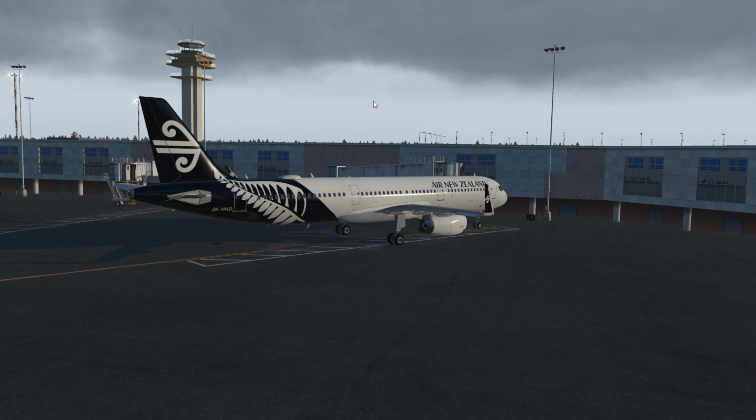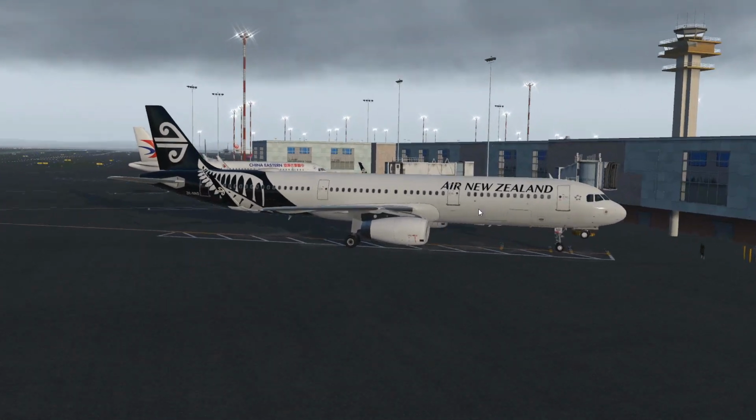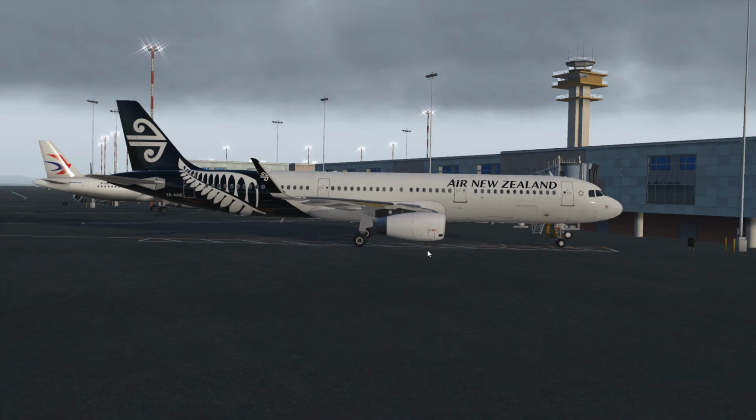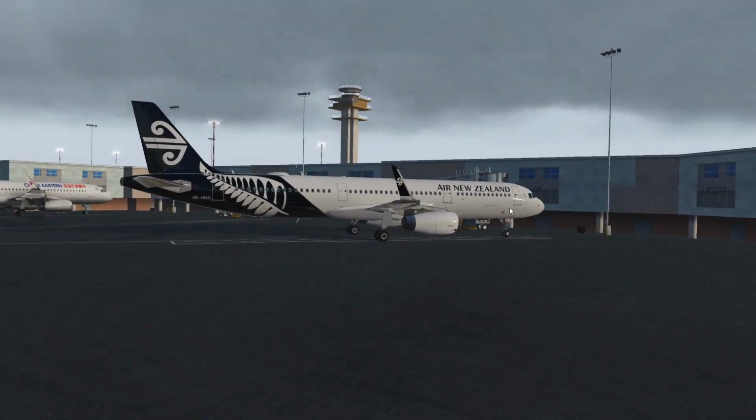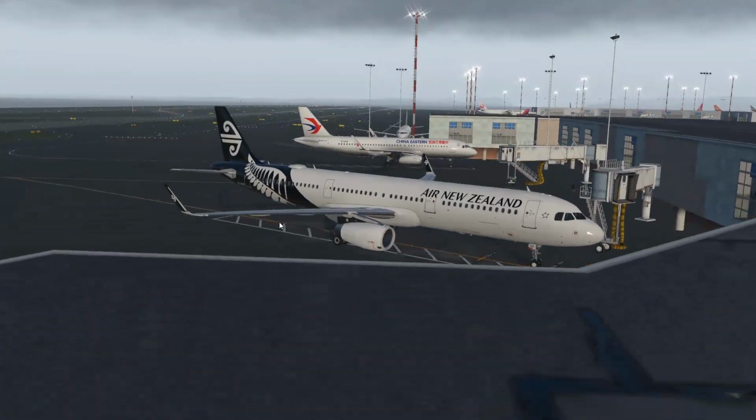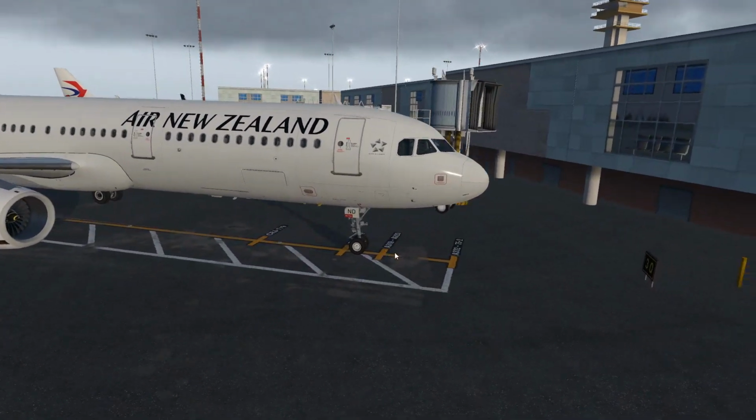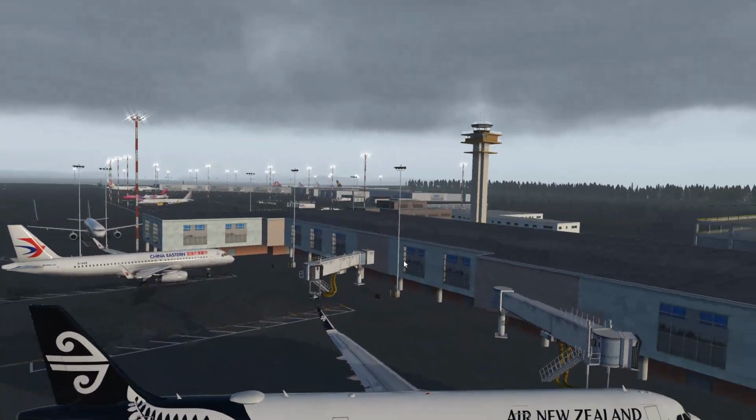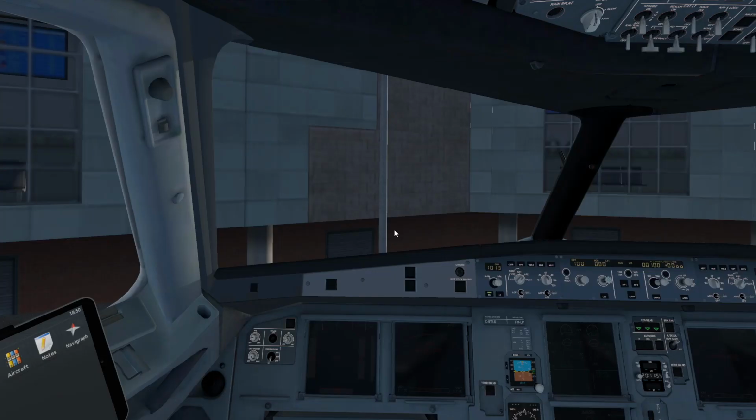Everyone, welcome to X-Plane 11. Today we're doing a flight from Auckland to Queenstown in the Airbus A321 for Air New Zealand. It's usually operated by an A320, I think. But yeah, I don't have it. A321, they don't have the CEO A321s, they only have the Neo. But I don't have the Neo, so we'll use the CEO one, which is the current engine option one. So we're going to use that.